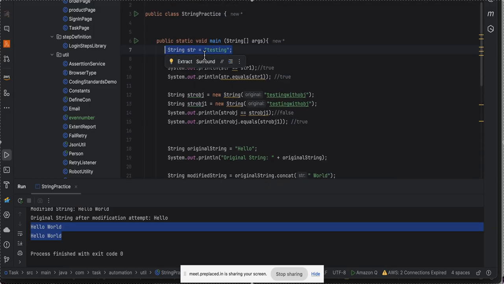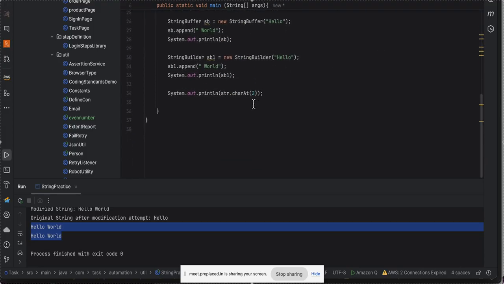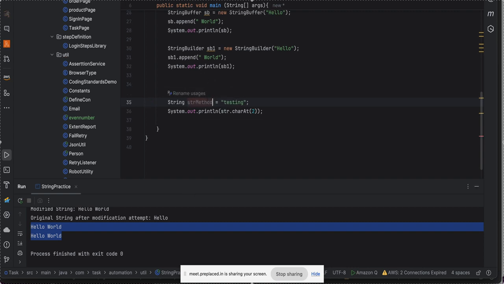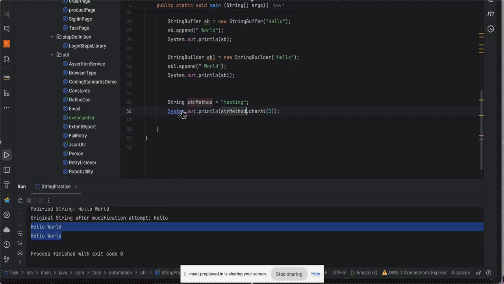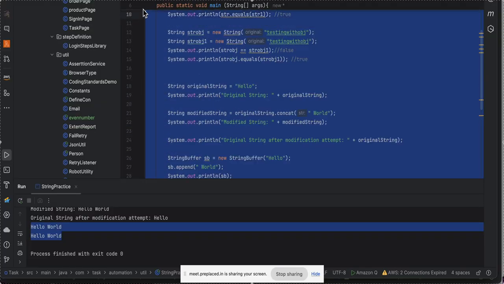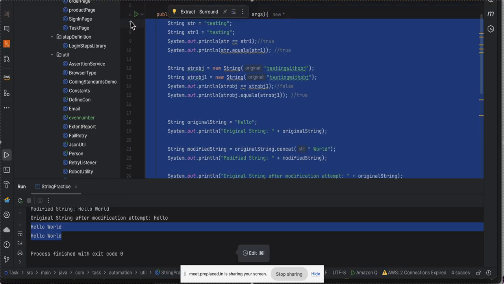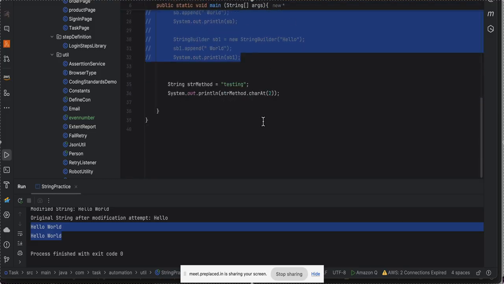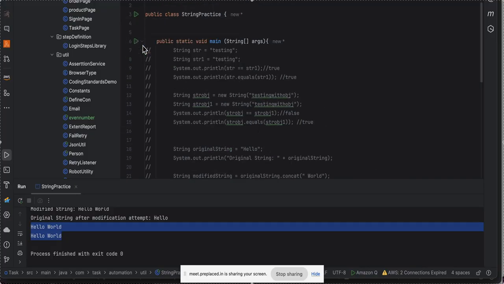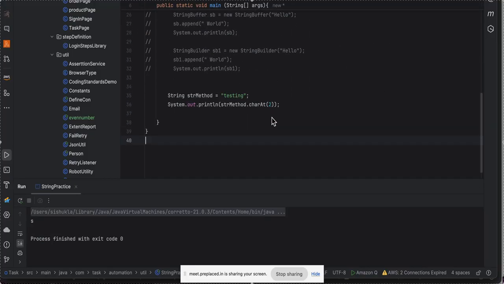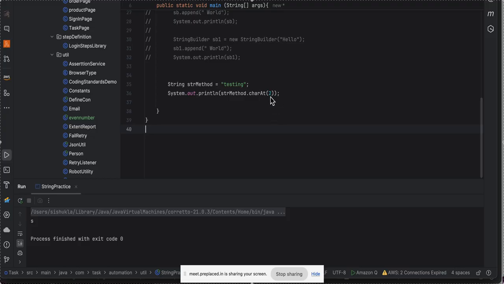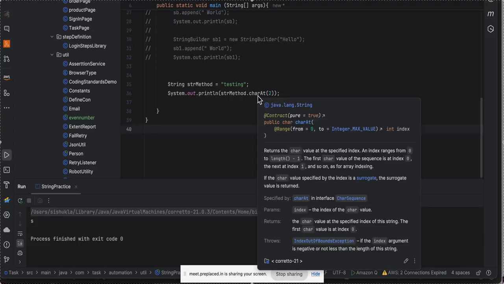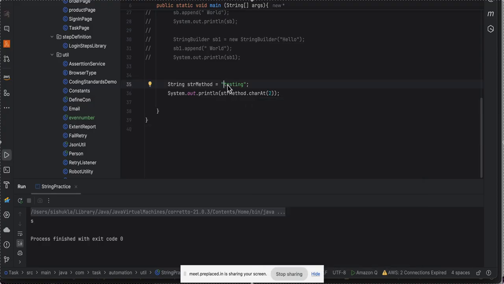Our str is testing. So now what I will do, I will bring it over here, str method. Control C, Control V. Now let's execute it and see. Let me try to comment all those out. You can directly select everything, command slash, it will comment that part. Then we can run it from here and see what it is printing. So it is printing S. Why? Because character at 2 will fetch the value at 2: 0, 1, 2. So the value at 2 is S.